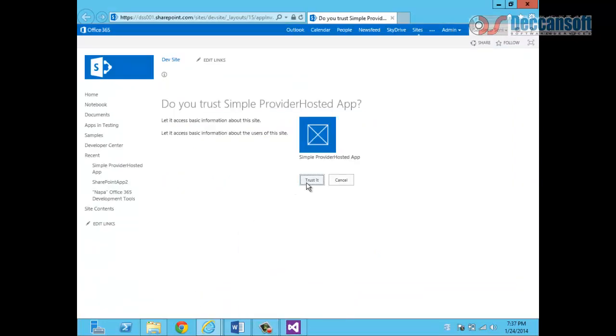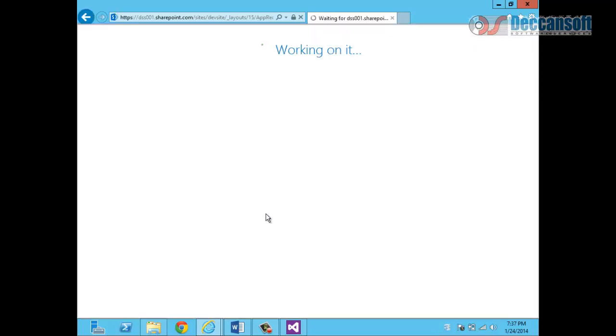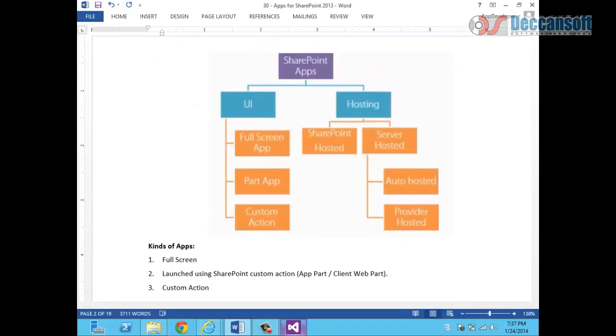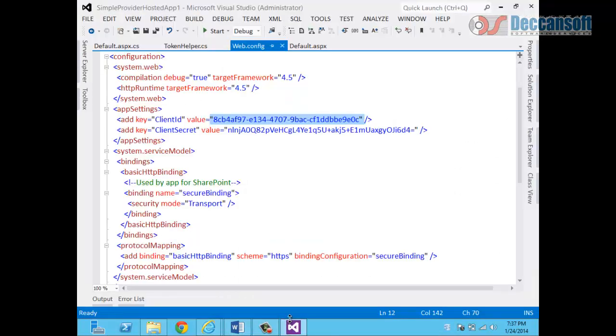As usual, say trust it. It will take us to a URL from where the output will be rendered in SharePoint. It's a full page app. Basically, what we have right now developed is a full screen app. This is the dev site, which is actually the URL title of the main site. Now what is important is to review this URL. So let me open this in Notepad.